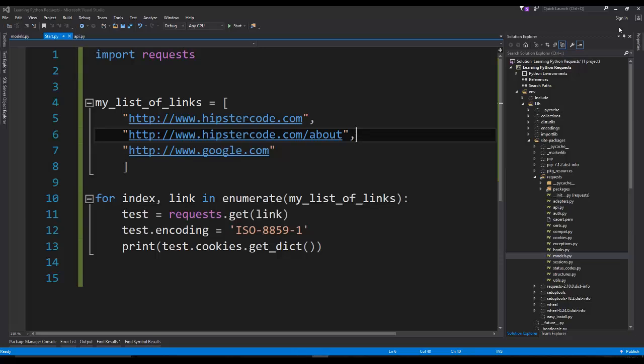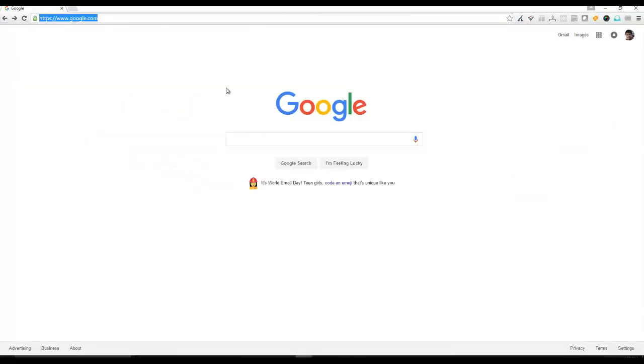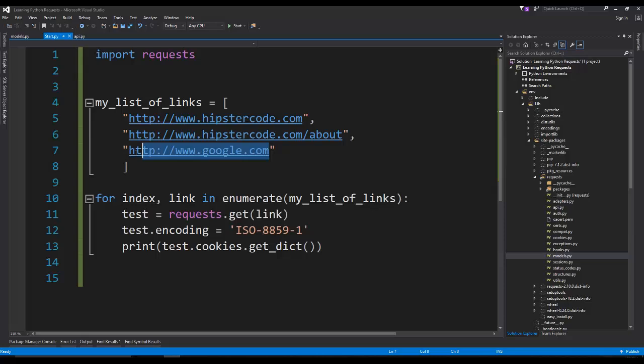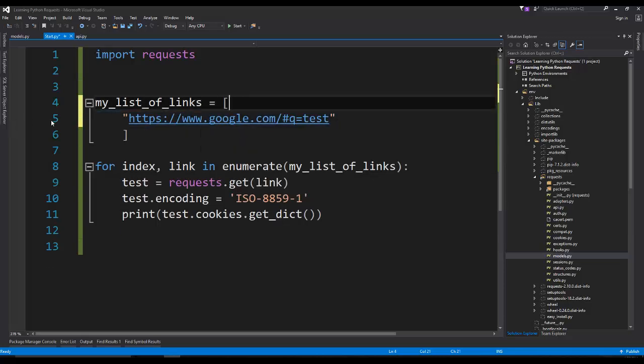All right, the next example I want to show you is if we go to google.com and we just search here and we type test, you can see the query string is this q equals test. So if I went ahead and I said, you know what, okay, that's the URL, and we'll replace this right here. Let's get rid of these other two links. So here is this test, and we're not even going to worry about this for right now.